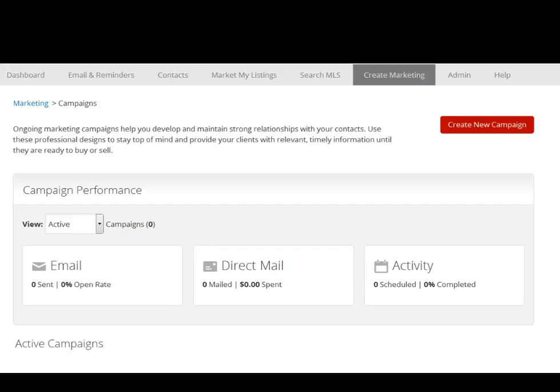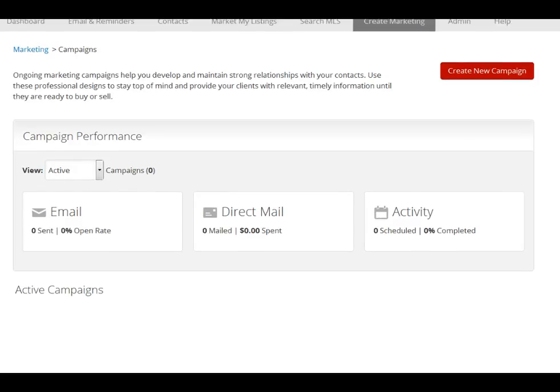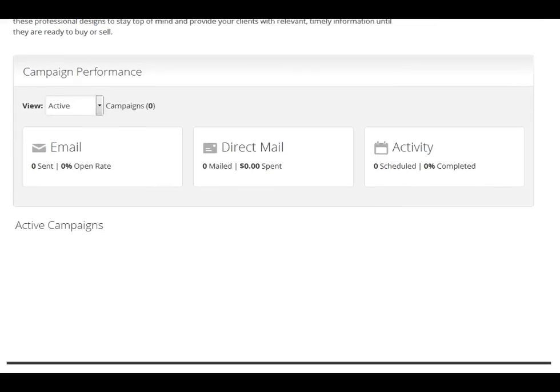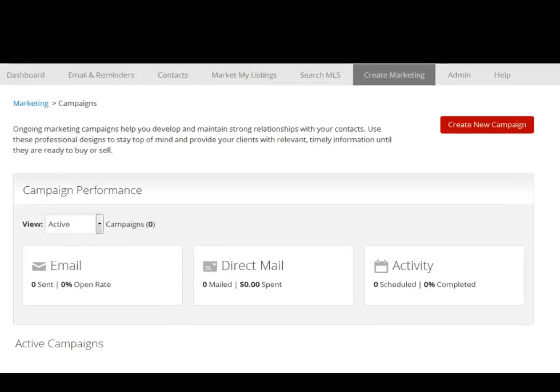So we come over here, we're going to see that we have some email campaigns, direct mail campaigns, and some activities. We're looking to see these are active campaigns. We don't have any campaigns set up yet. In order to manage the campaigns, I'm going to roll over Create Marketing, and I'm going to click to create new campaigns. The other thing I can do is this button here, create a new campaign.